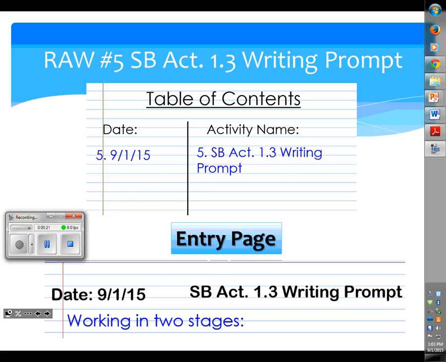So on the table of contents, we're writing today's date. It says 5th entry. Today is September 1st. And the 5th entry's name is Springboard Activity 1-3 Writing Prompt. And once you have that in your table of contents, just open up a new page in your notebook, get the same date in the left-hand corner, get the same activity name in the right-hand corner.